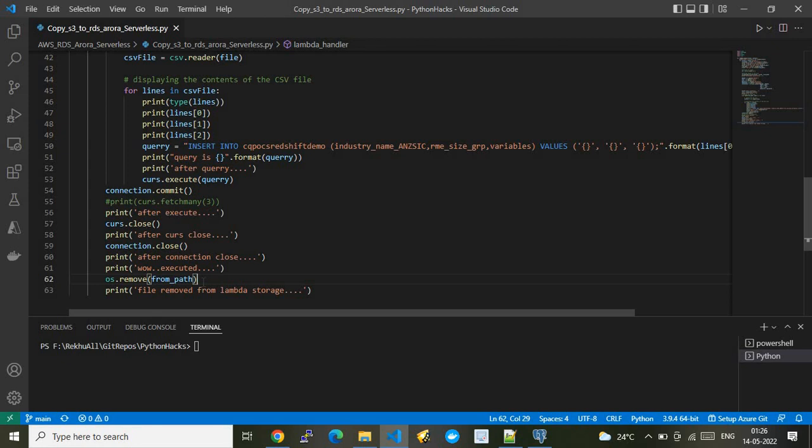Why are we removing the path? The file which is downloaded from the S3 bucket is stored locally in AWS Lambda. That file will be deleted by default, but it is always good to remove it after your process is done, and that's the reason I have added an OS remove call as well. This file will be shared in my GitHub repo, and the link will be shared in this video's description. Please find the file from there.